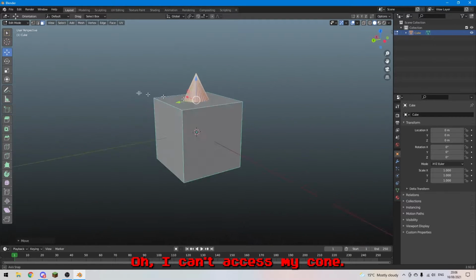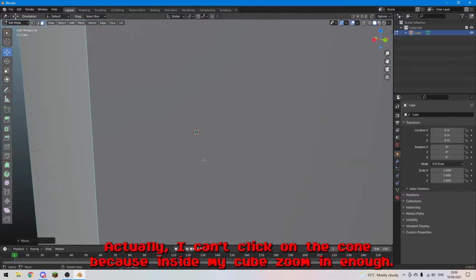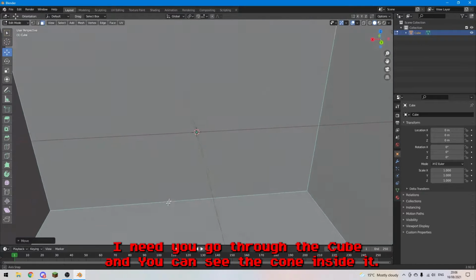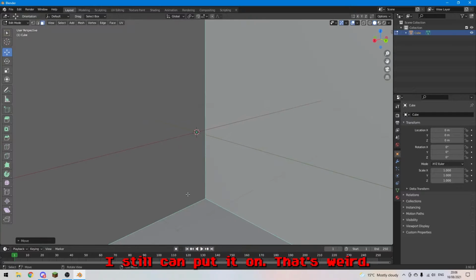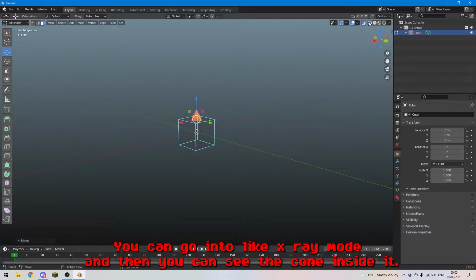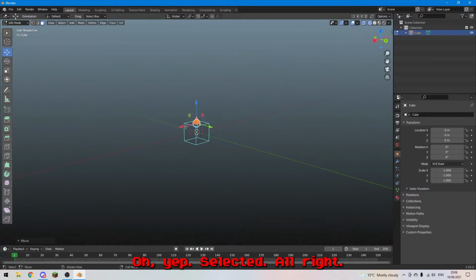I can't access my cone actually. I can't click on the cone because it's inside my cube. If you zoom in enough, you go through the cube and then you can see the cone inside it. I still can't click on it. That's weird. What you can do is go up at the top right into X-ray mode, and then you can see the cone inside it. Oh, yep, selected there. All right.